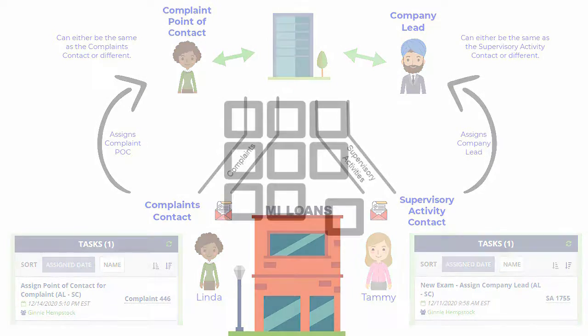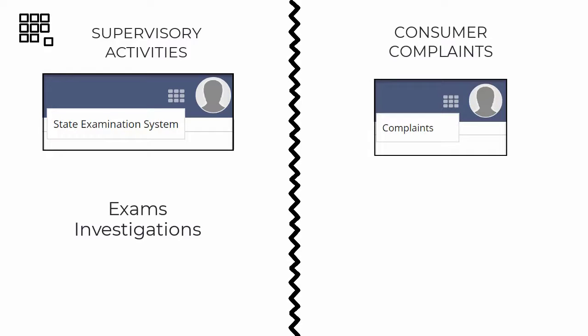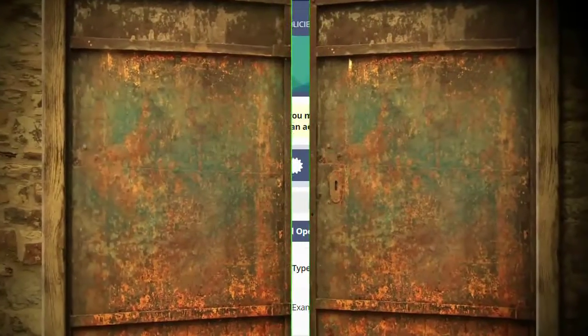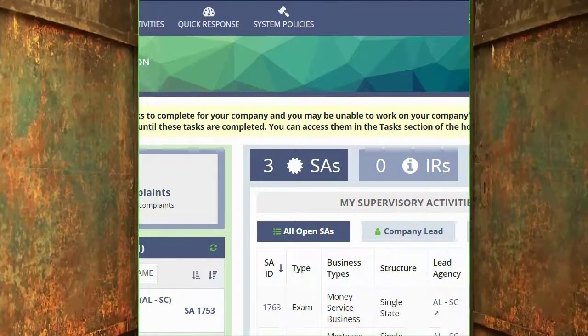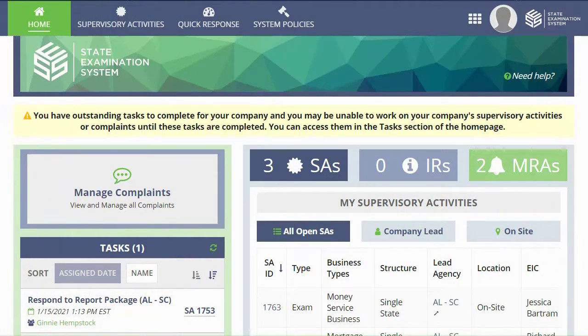Now let's discuss the groups. Groups is what SES uses to create a partition in the system. For example, currently there is the supervisory activity section, which includes exams and investigations, and the consumer complaint section. If in the future further partitions need to be created, a group will be created for that. So the supervisory activity side is the main entry point into the system. But if a user needs to use the complaint side, once they are placed in the complaints group, they can navigate to it using the waffle menu next to the profile picture.